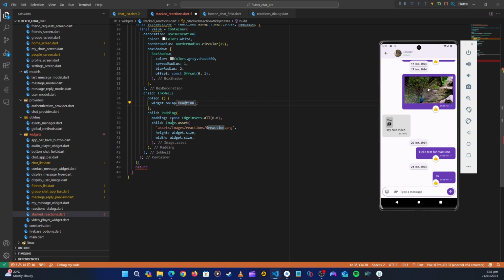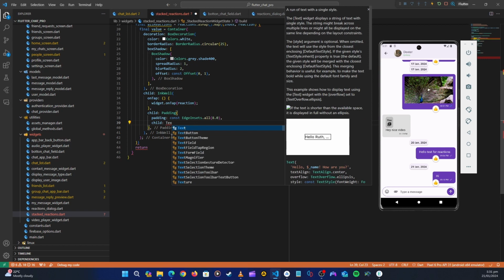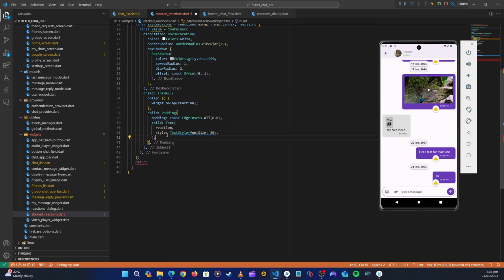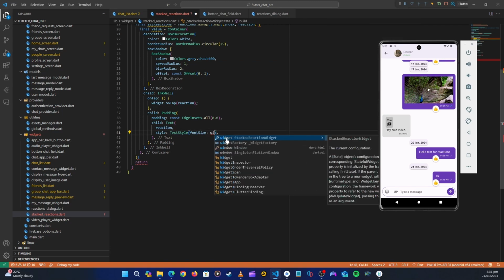And then here, instead of showing this image that it's doing, let's remove this. What we want to show is the reaction, with the reactions that we have there. So instead of this image, let's have a text, because we know that the reaction is a string. And then we are doing exactly this.